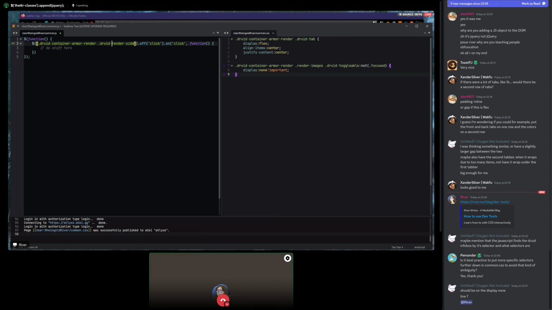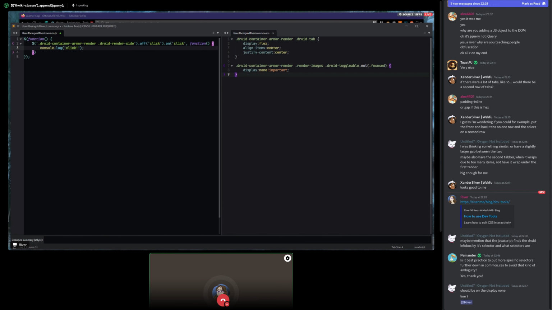So we are going to use a class contained in another class, and we're just going to make sure that we are only touching the armor render type of container. Okay, so we're going to want to do stuff here. And what I'm going to do is console.log click. So that's our first click handler.